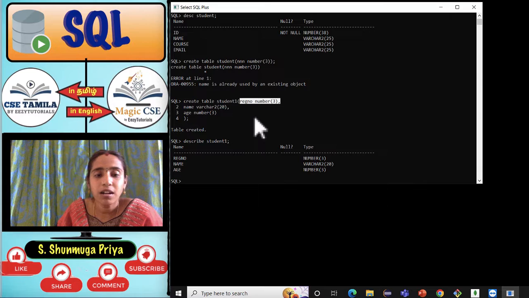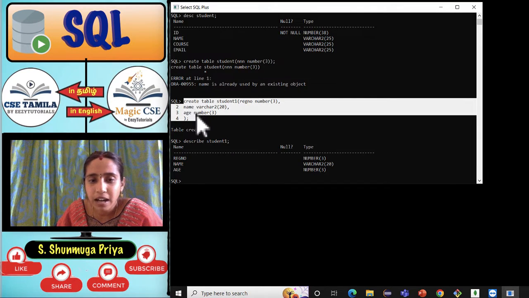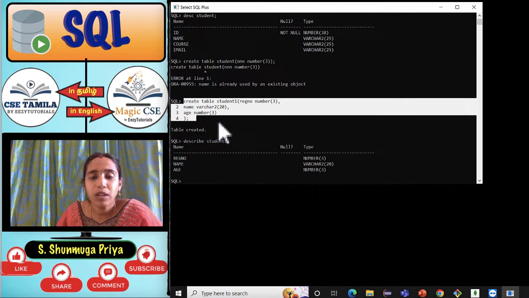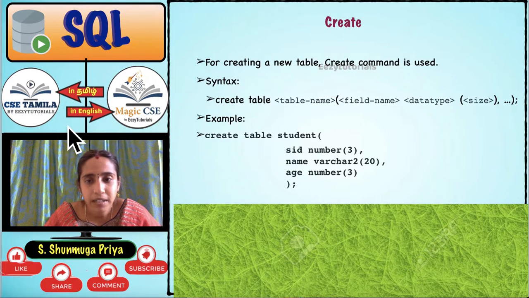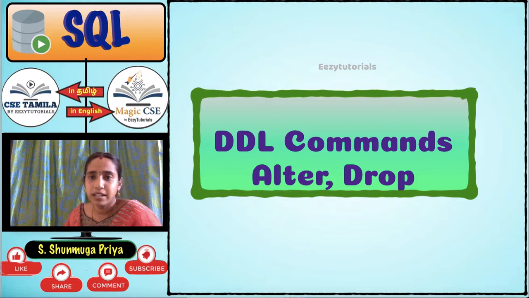But both are correct. If you are creating a very small table with one column or two columns, you can do it in one single line itself. Or if you are creating a table with more columns, you can use this. Both will give the output, but leaving new lines between each column will help you improve the legibility and reduce the mistakes. So we have completed create and describe in this video. In the next video, we will be seeing the alter command and drop command under DDL commands.